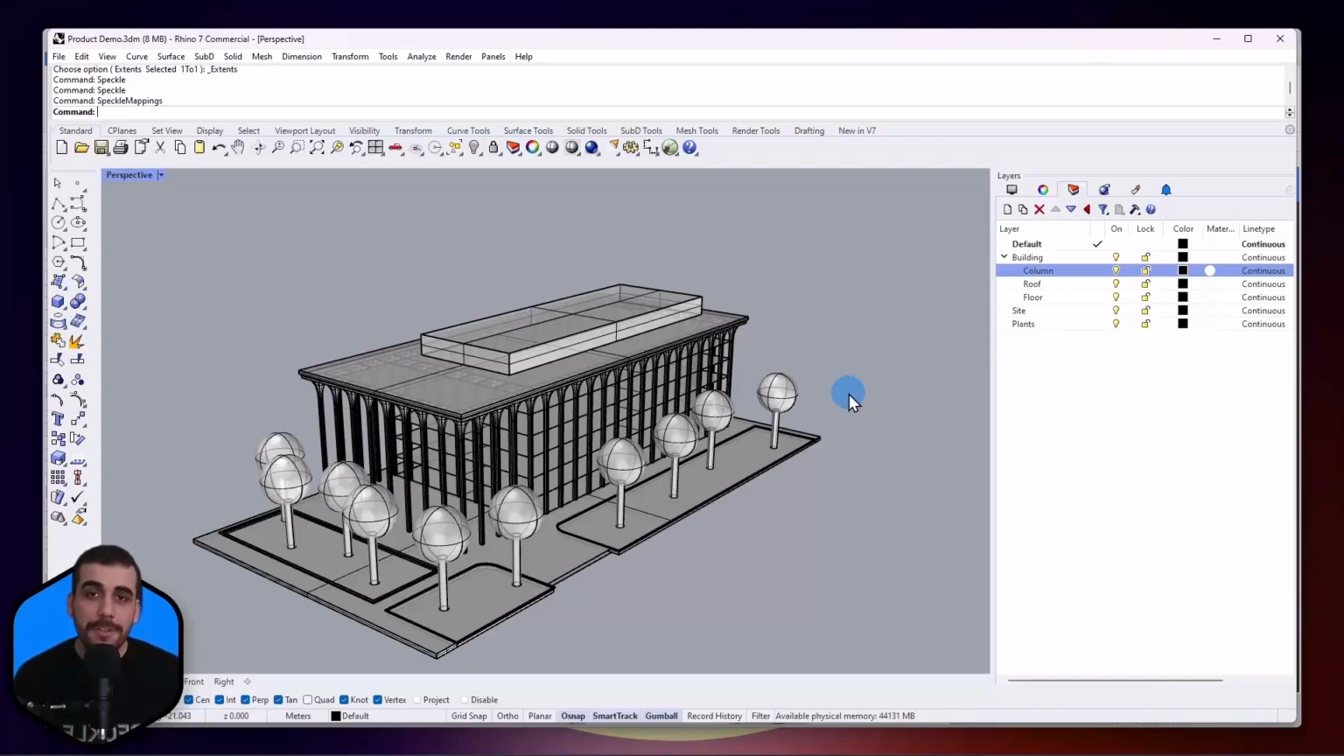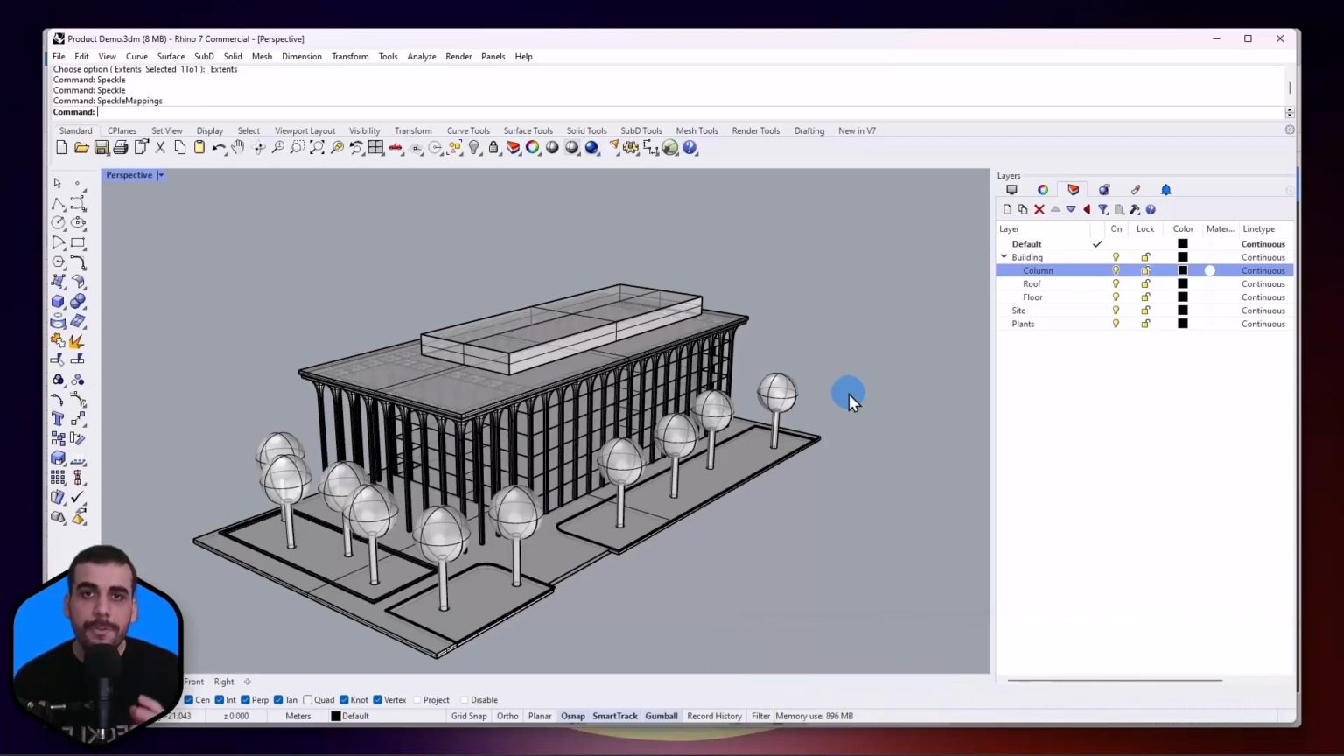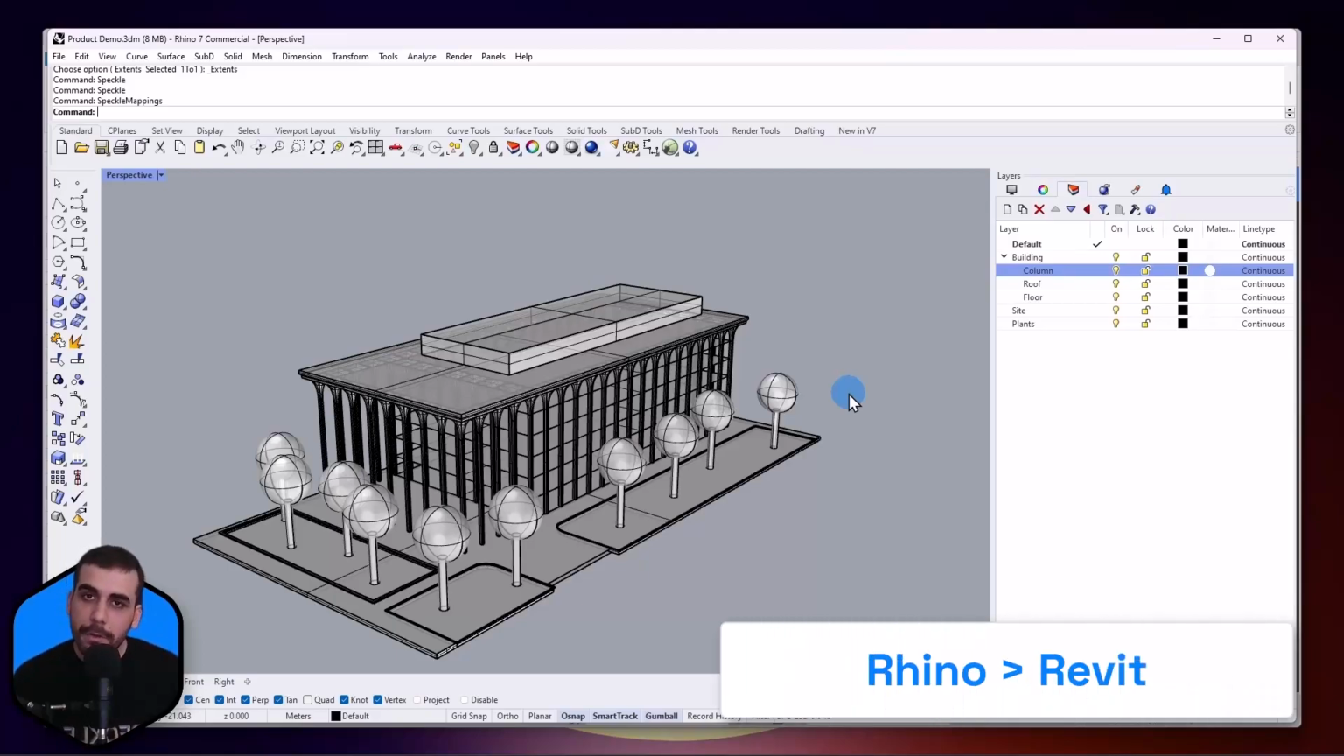In this video, I'm going to quickly demonstrate a tool that we have been working on for the past couple months, and it is called Project Mapping Tool. In its essence, what it does is that it allows users to convert their CAD geometries into BIM elements. Currently, it's available between Rhino to Revit workflows.